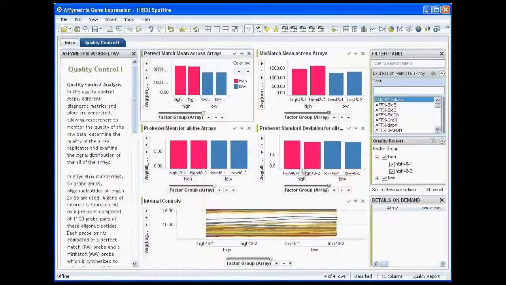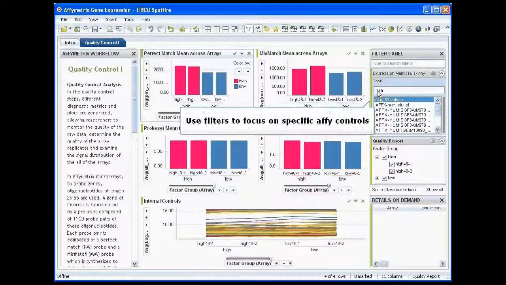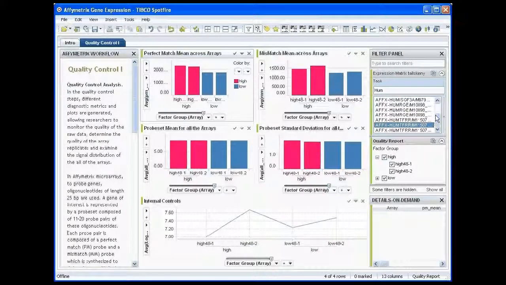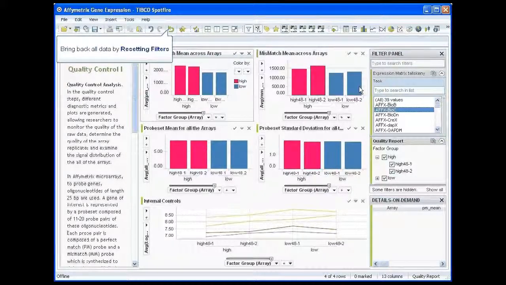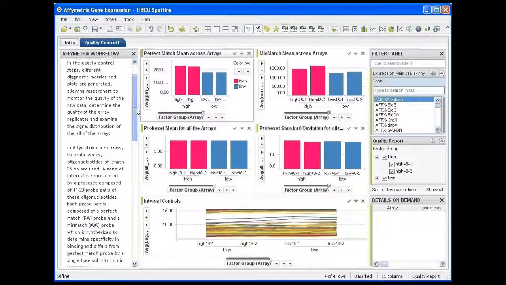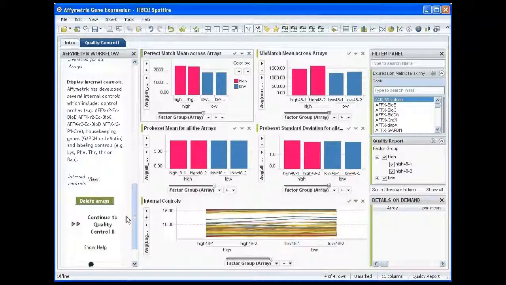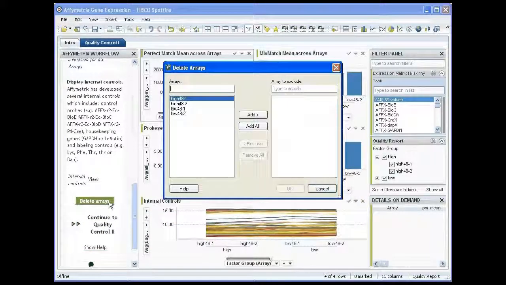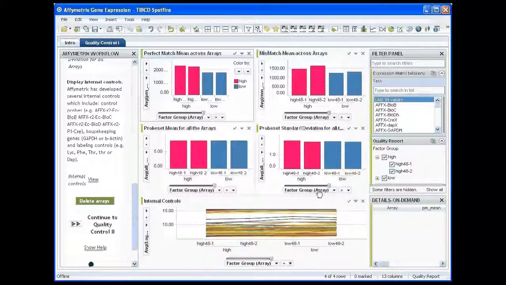We can use the filter device to focus in on specific controls of interest. At any point, we can reset the filters to return all data. The guided panel also allows us the opportunity to delete any arrays of poor quality from our analysis. Or we can choose to continue with the workflow.